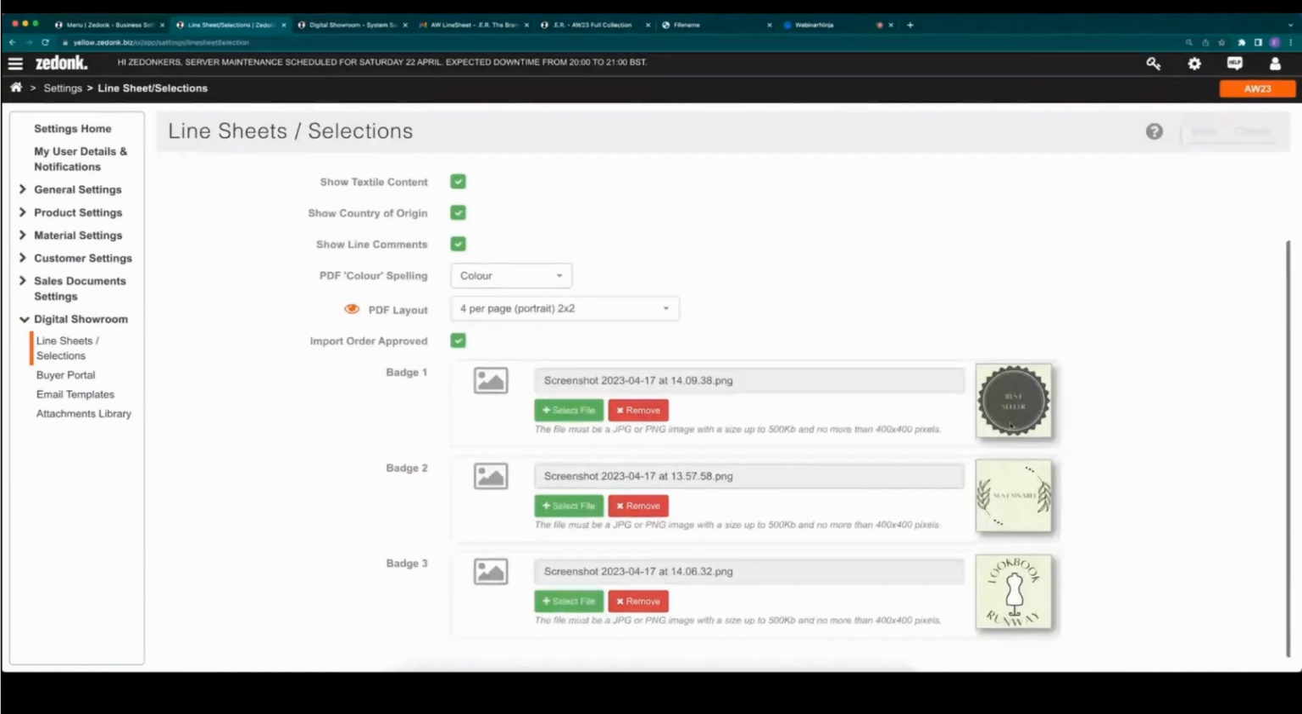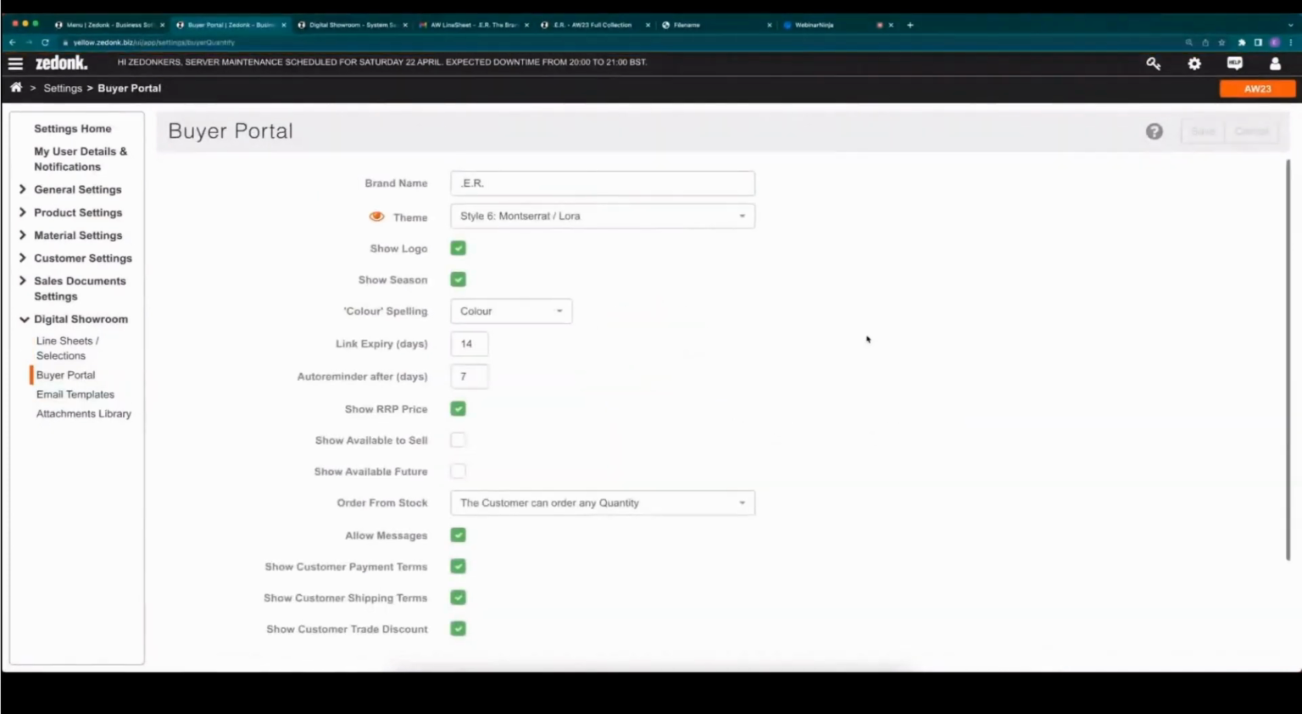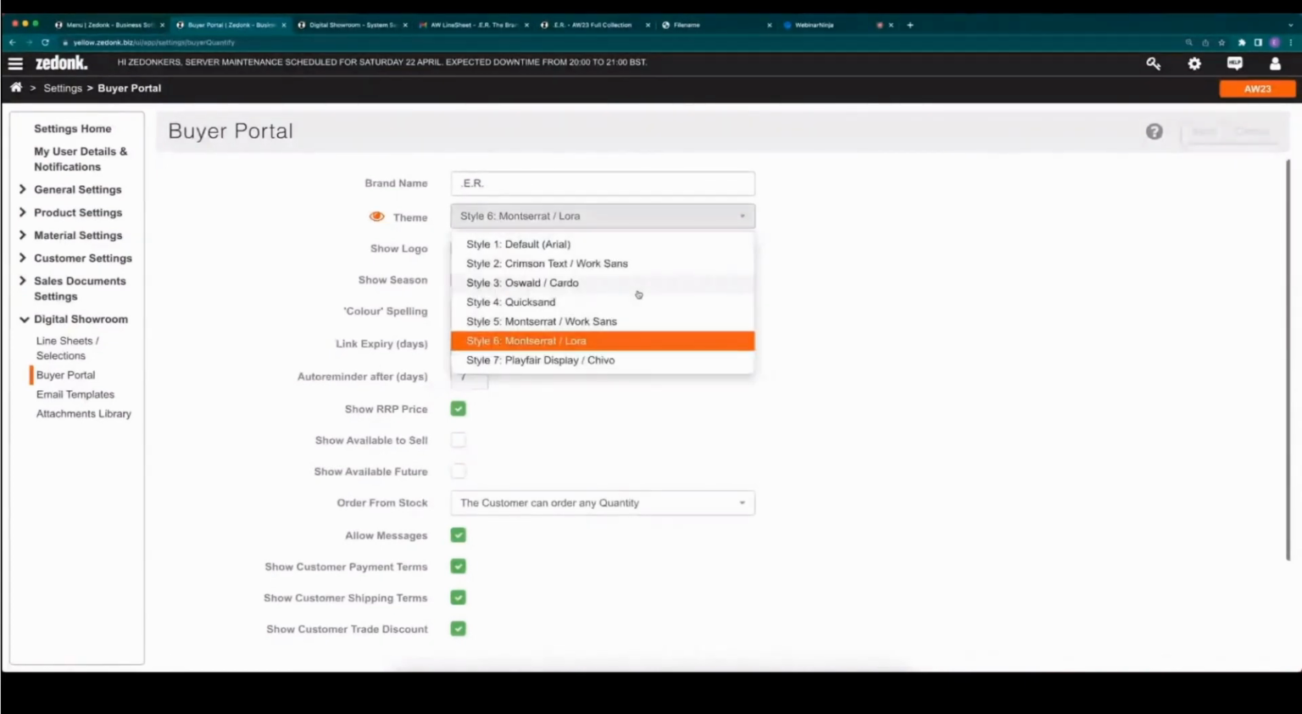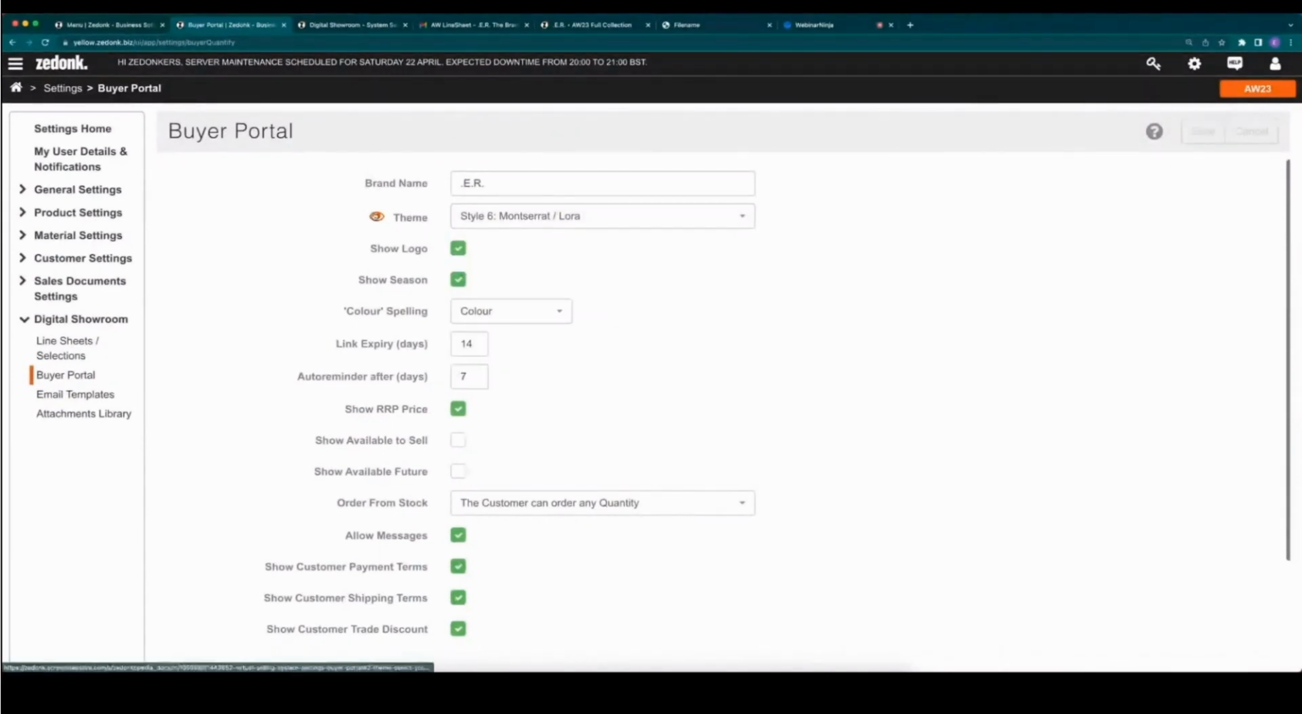And then these are the badges that I spoke about. You just need to make sure that they're in JPEG or PNG and you are able to upload them here. In the buyer portal, you can list your brand. So maybe it's slightly different to the company name you've got listed in your settings. You can pop that there. And also, excitingly, we have fonts as well. First time Stonks has ever played with fonts before. We've got 7 different ones here, so you can play around with those.